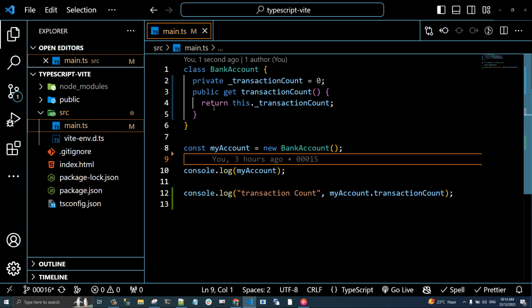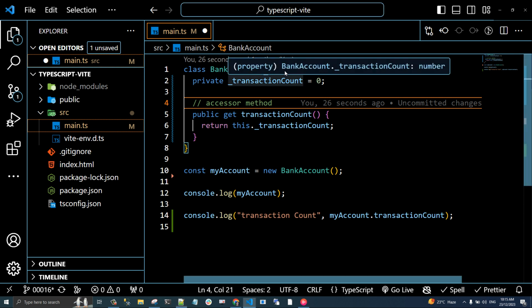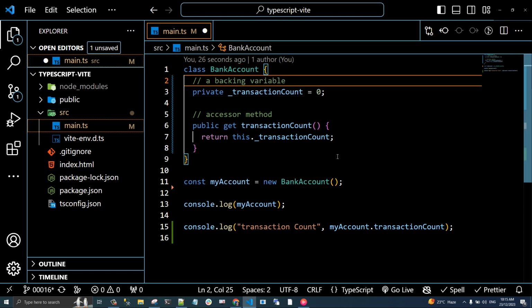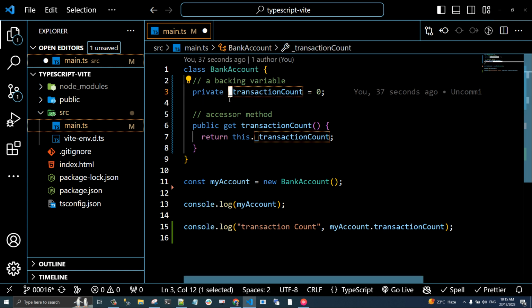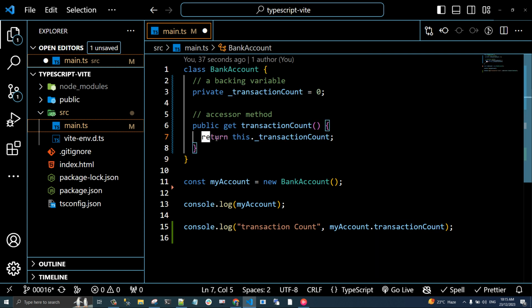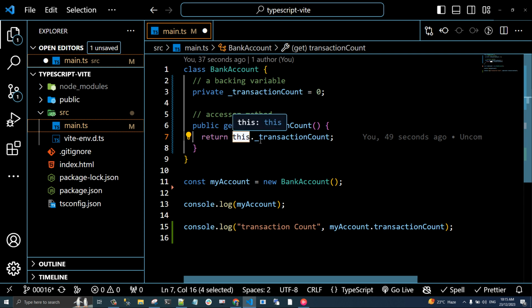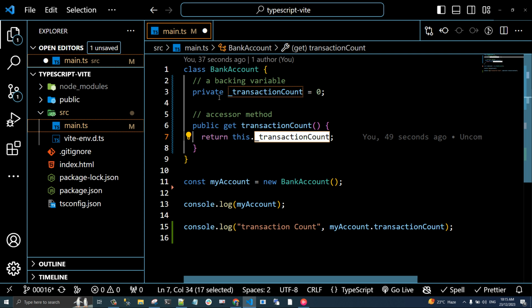As you can see here, once I created this method, which is called an accessor method, this variable is now called a backing variable. We added this underscore to indicate it's private, and to use the name of the method as a property here, and in return I use this keyword, then I return the value stored inside the backing variable.